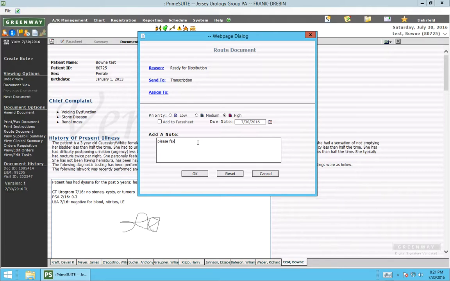If for some reason the doctor's name is not in the database, you can actually say, please fax to Dr. Smith in Berlin County, New Jersey, and try to give them as much information as possible, then they'll add them to the database. Then you click OK. In our case, again, this is a test patient. We're going to click Cancel.